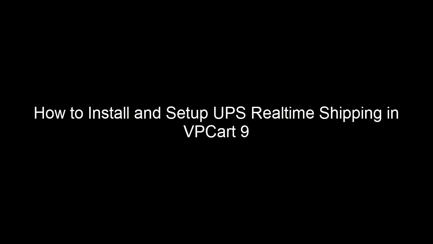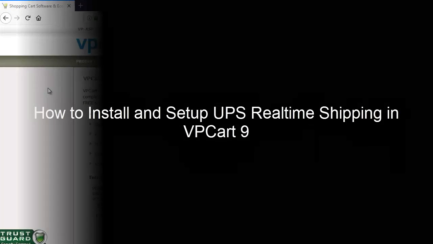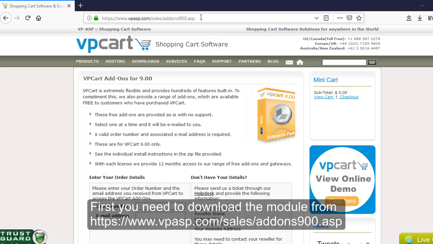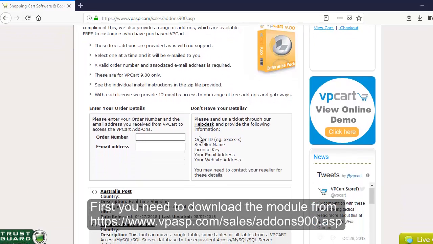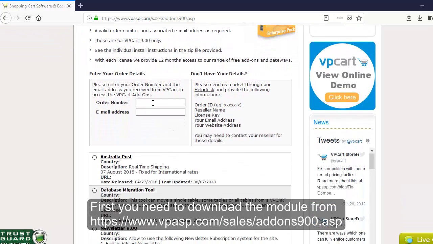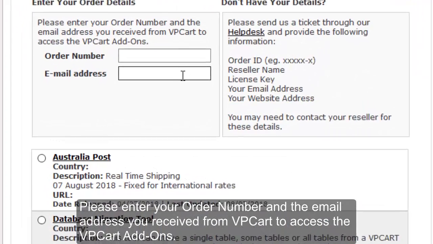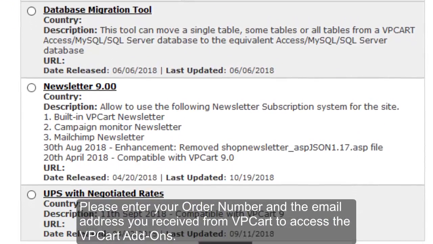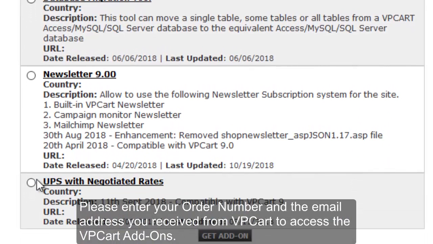This tutorial will walk you through how to install and set up UPS real-time shipping in VPCart 9. Firstly, you need to download the module from https://www.vpasp.com/sales/addons900.asp. Please enter your order number and the email address you received from VPCart to access the VPCart add-ons.